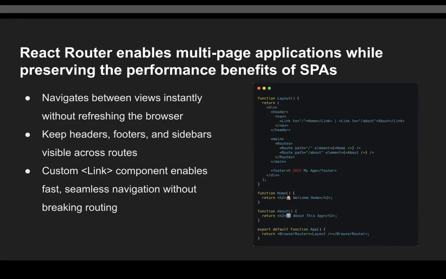And so React Router comes in as a library on top of React that helps enable and give the sense of multiple pages while still keeping some of the benefits of the performance of base React, all operating on a single page.